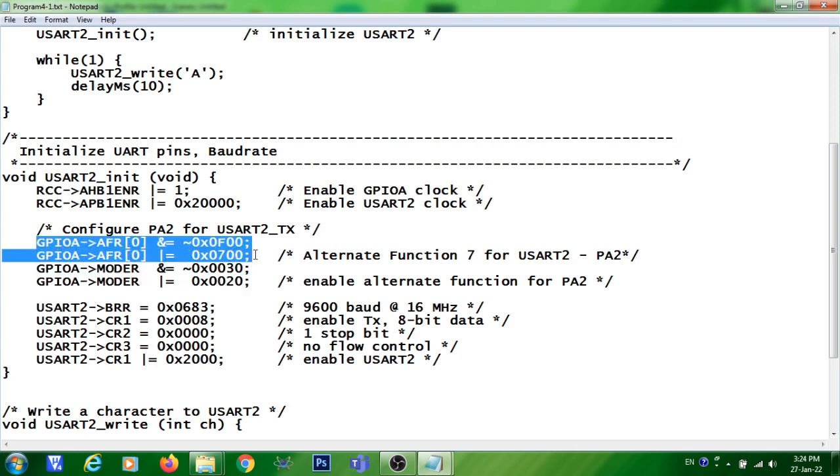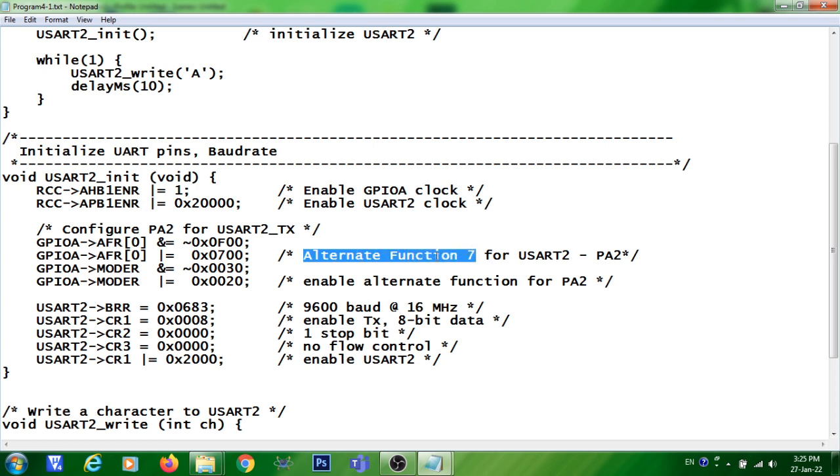After that, you configure which alternate function you need. In these two statements, you are defining what alternate function you need to configure for PA2. Here for PA2, I need to configure alternate function 7, that is nothing but UART2 TX. In the alternate function register, 4 bits are used for configuring the alternate function for each pin. So when you write |= 0x0700, you are configuring the 4-bit value as 0111. That means the corresponding pin will be configured with alternate function 7. So PA2 will be configured with alternate function 7.